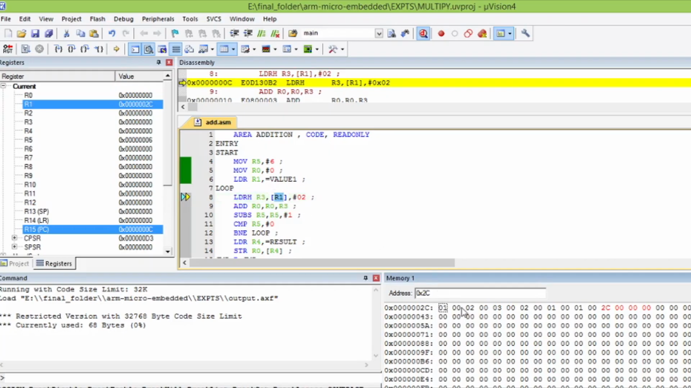address. If this is the R1 address and this is the content of that, you can see the bracket here, so that's the content 0100. That should be copied to R3, and the pointer, which was initially pointing at this particular address, will now be incremented to the next address.